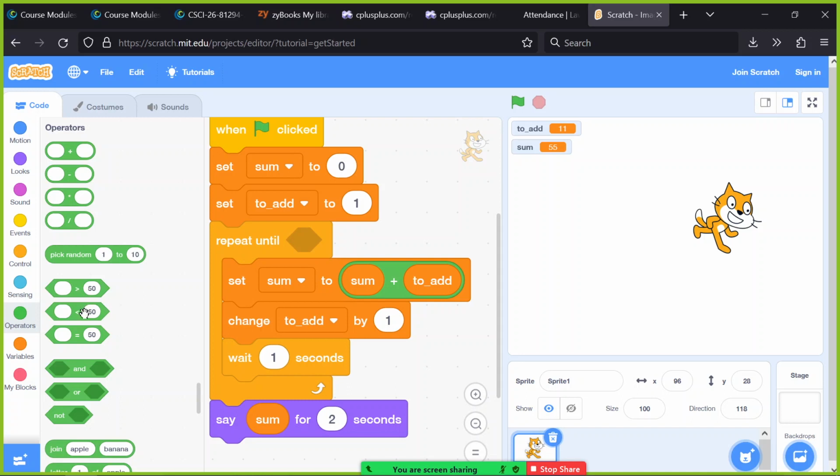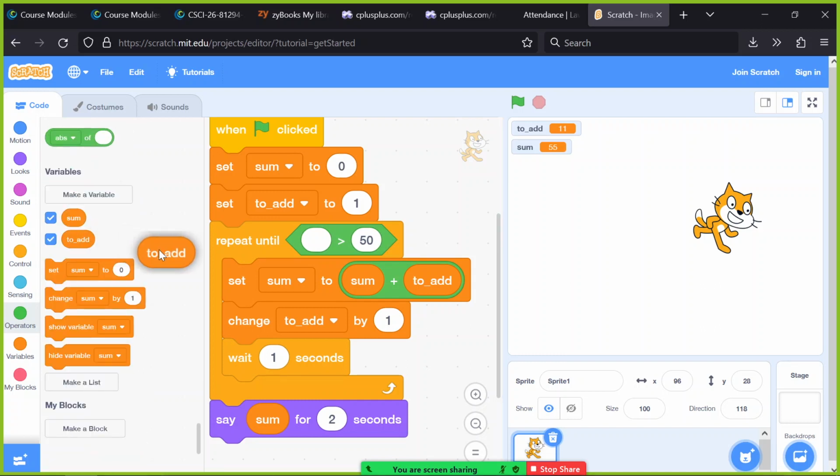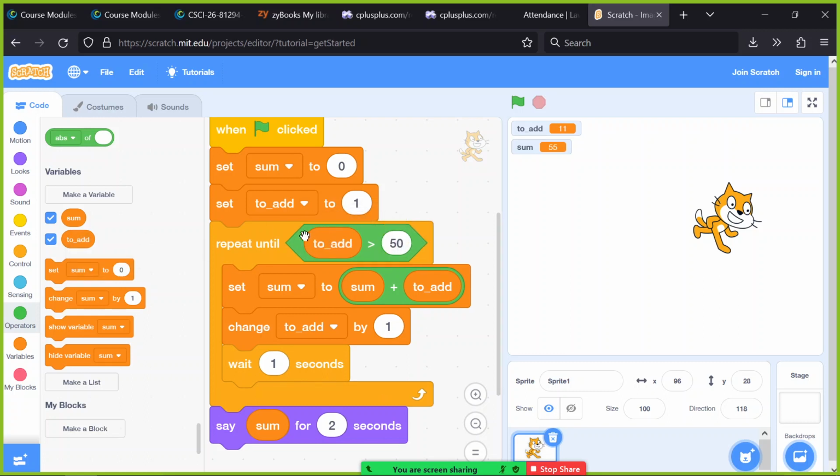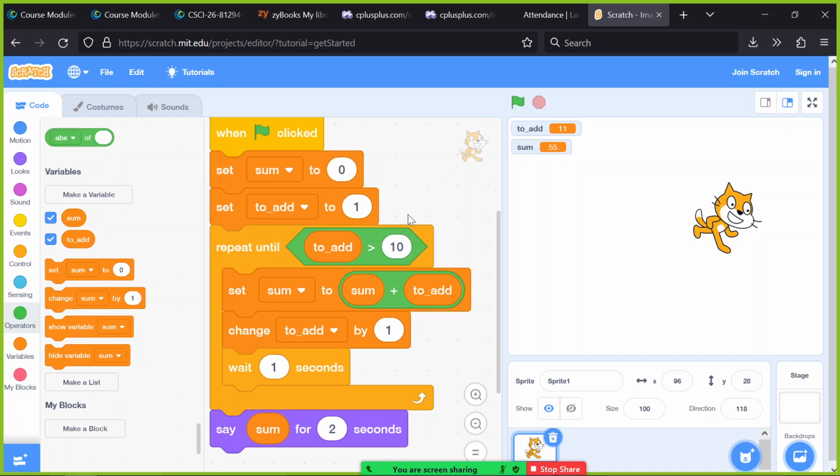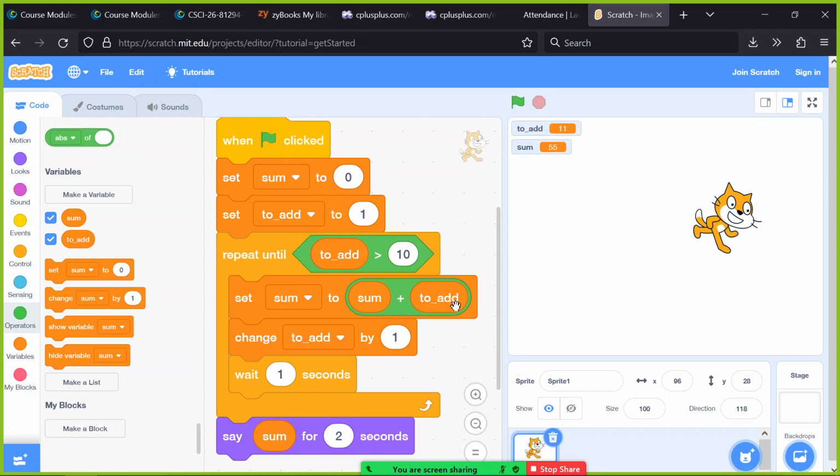So repeat until sum is greater than 10. toAdd, sorry, is greater than 10. Let's see here. toAdd is greater than the number 10. That's the idea. Okay? So this again will work, and then I'll draw why it's working in just a second.